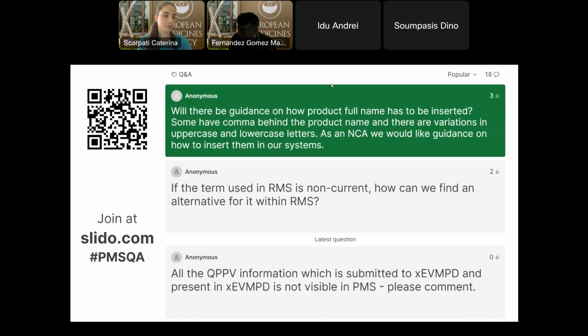I will try to discuss this with the SMEs. This is the first time we hear about that. In principle, we are just requesting the name as in the SmPC. And the SmPC is ruled by this QRD template. So we don't have any mandate on how to provide the name.